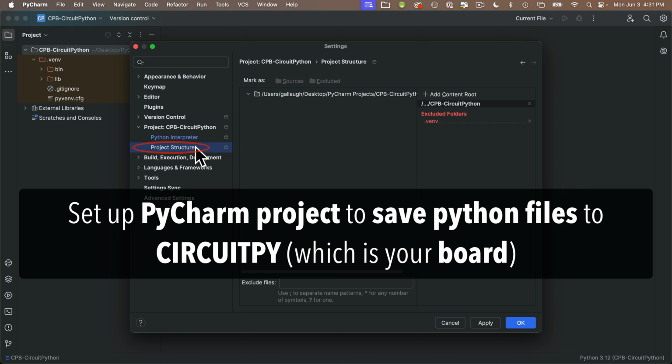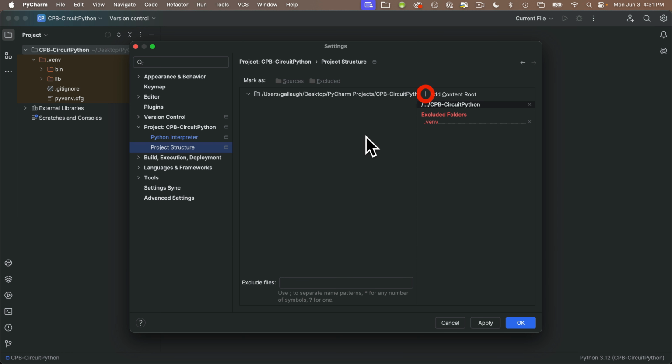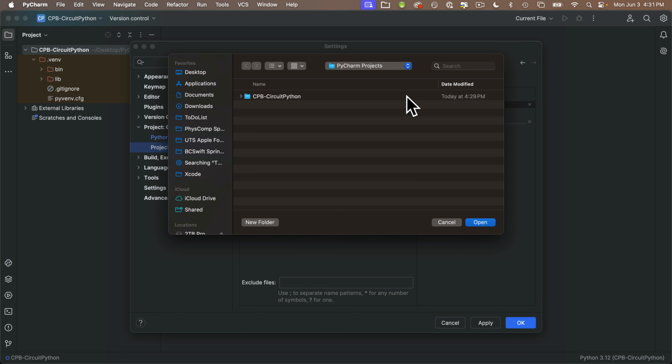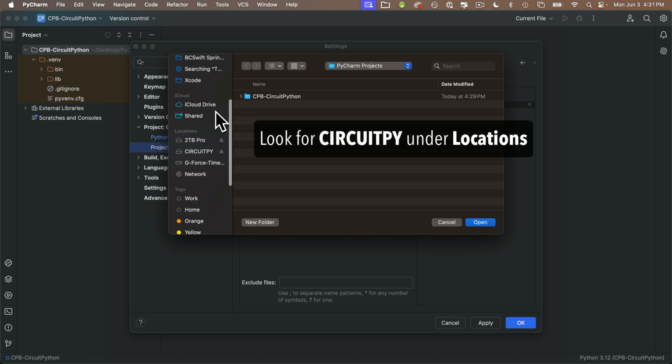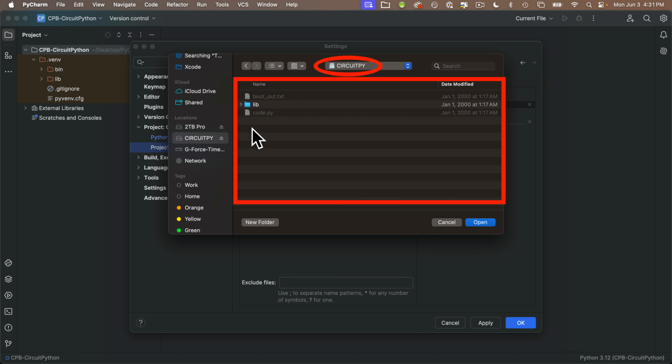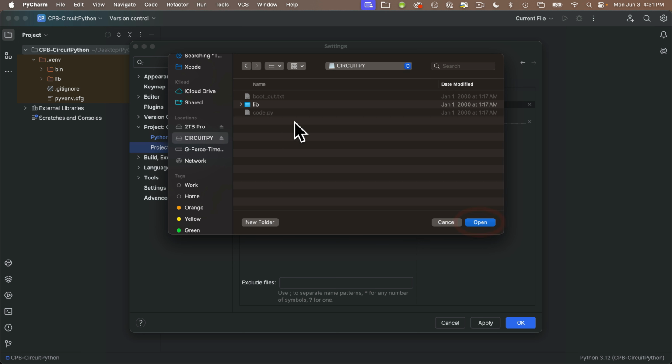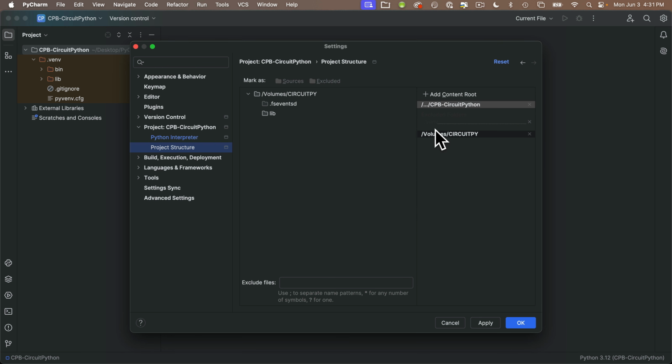And this is where we set up our project so that it saves files to the CircuitPy volume. That means our board that's plugged into our computer. So to do this, we want to click on this little plus icon next to the folder and the path name. And when this window opens up, we want to find the name of the CircuitPy volume. On the Mac, you can do this in the left-hand column. You might have to scroll to find it, but click on CircuitPy. This should show all the files that are inside your board. You might have different files if you've been working on new projects, but either way, click on Open, and we've now configured this project to save files to the CircuitPy volume, which means save the files to our board.